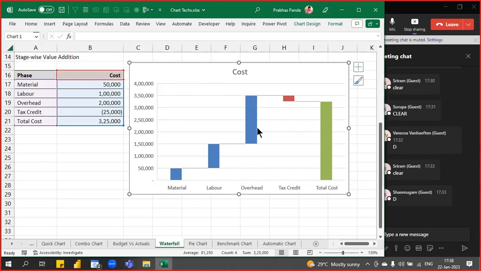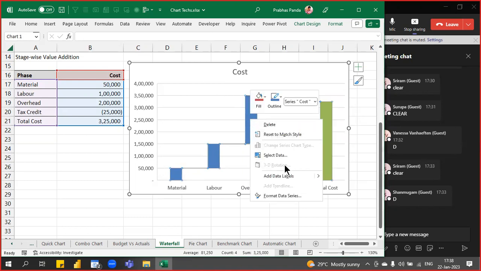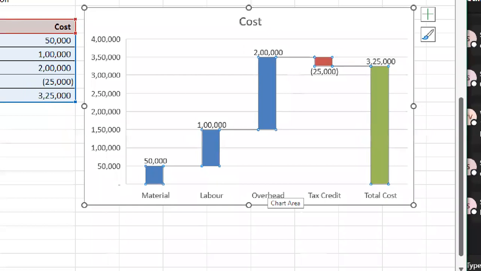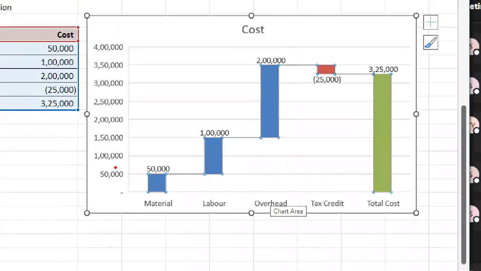And if I want to showcase my data, right click on any column, add data labels, and that's it. Just see the beauty. If you look at our case over here, material expenses is 50,000. Is it touching the line of exactly 50,000? Try to understand first. Is it touching? Yes. Now labor expenses, where it has come, it is not touching the axis.